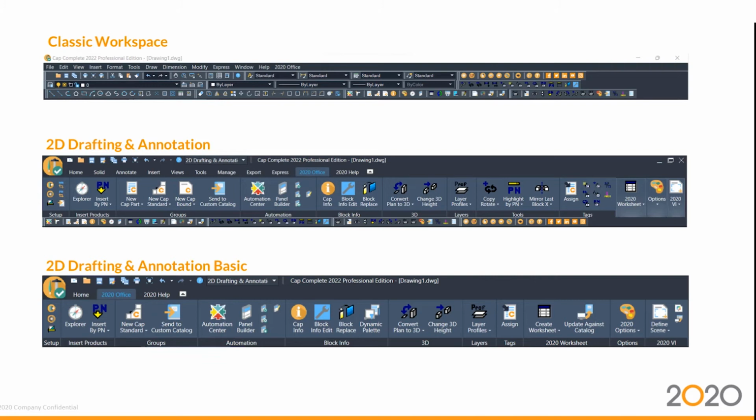But I have the best news. There's now a drafting and annotations basic workspace, which again is still leveraging the ribbons, but simplifying it even further. So let's take a look.